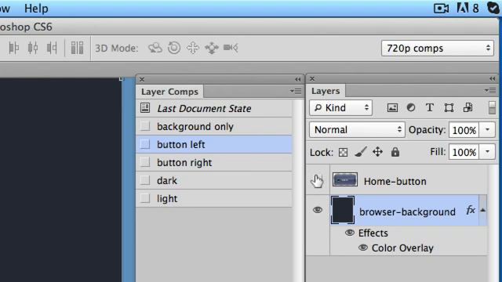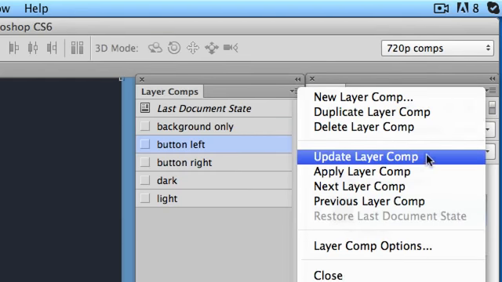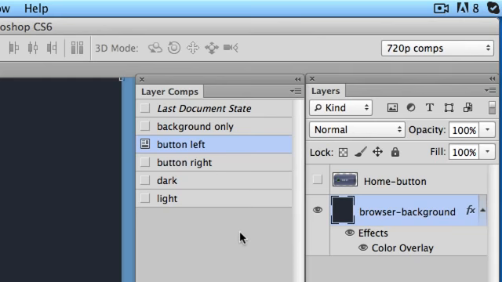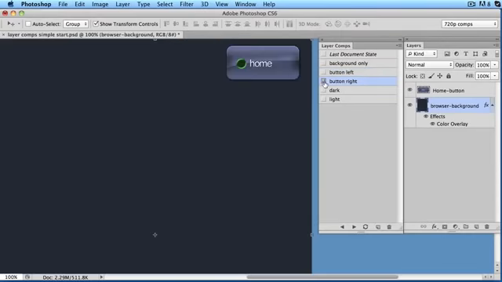I can update the comp so that it reflects the way the document looks right now. I do this by selecting the comp and choosing Update Layer Comp from the Layer Comp palette menu. Now this layer comp no longer has the home layer visible. There's a shortcut button to do this at the bottom of the Layer Comps palette.